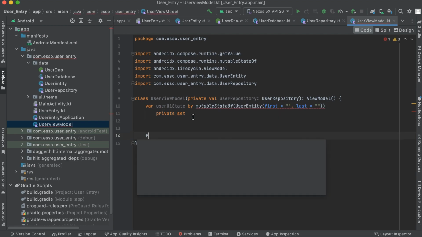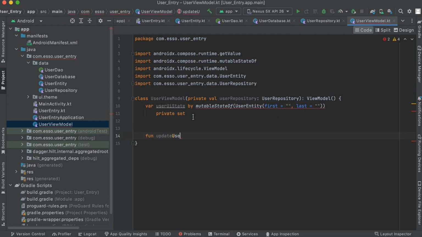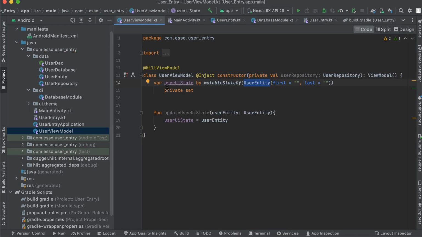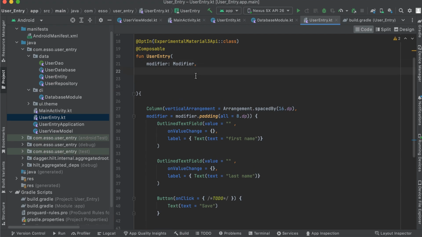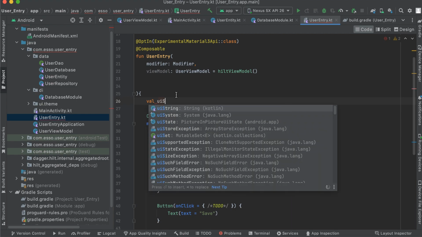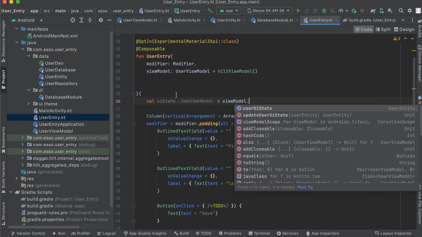And we need a method for updating the user UI state. Take a parameter user entity. Here update our mutable state userUiState equal to the user entity. And we need to pass our user UI state values to the UserEntry composable function. So here we need an instance of our view model of type UserViewModel, and define a variable uiState equal to viewModel.userUiState.